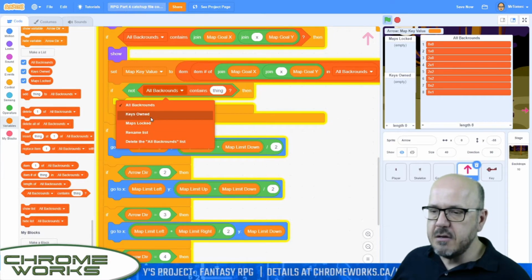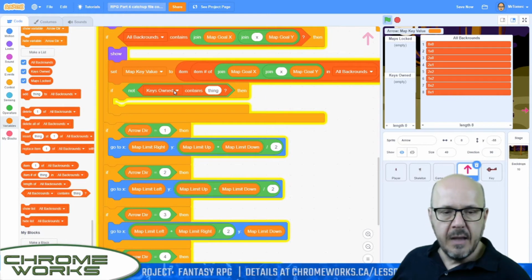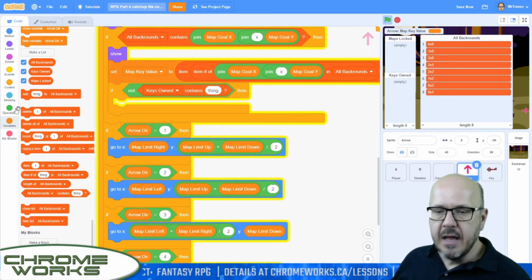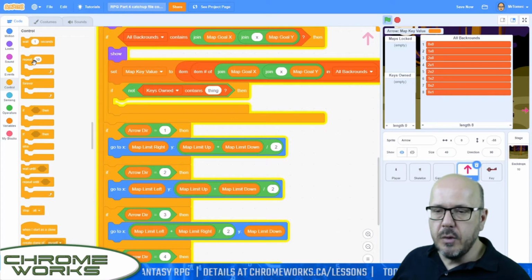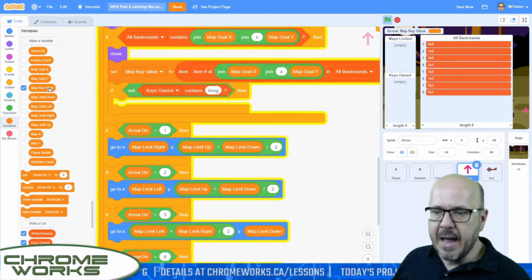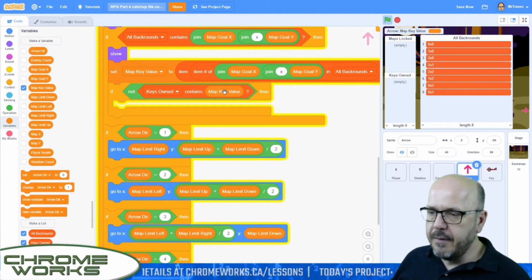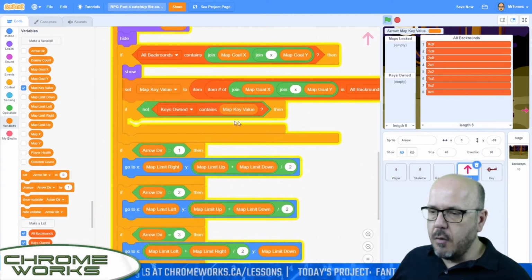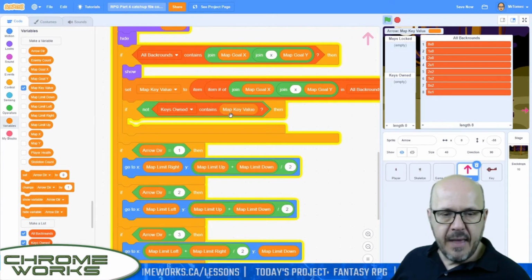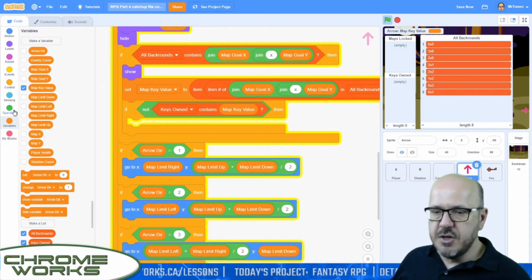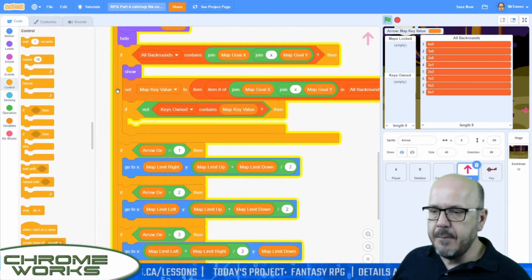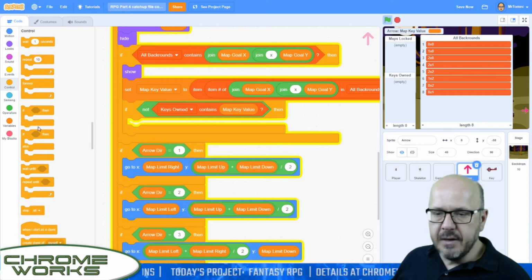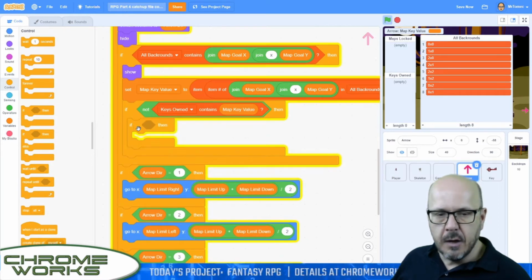We're going to look at that list called keys owned and see if it contains map key value, which is that number of the map key that we own. So let's go map key value, drop it in there. All right. So if we don't own the key for that particular padlock that's on that arrow, now we need to check for one more thing. We'll put another if statement in here to keep it simple. We could have gone if this and that, but instead we're just going to put an if statement inside our if statement here.